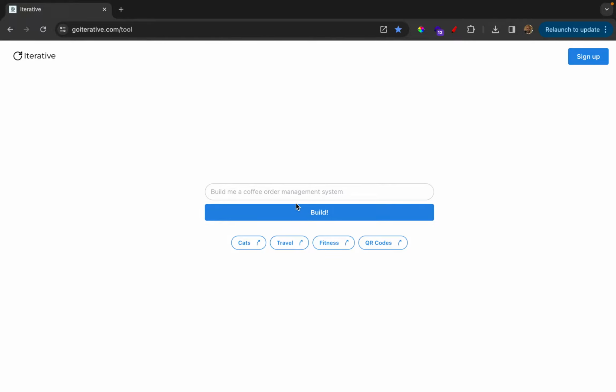We currently offer web-based prototype generation and provide feeder prompts for ideas, but users are free to pursue their own concepts. For instance, let's build a coffee order management system and see how we can iterate on it to add more functionality to this management system. So I'll start with a simple prompt as it is suggested. Build me a coffee order management system.